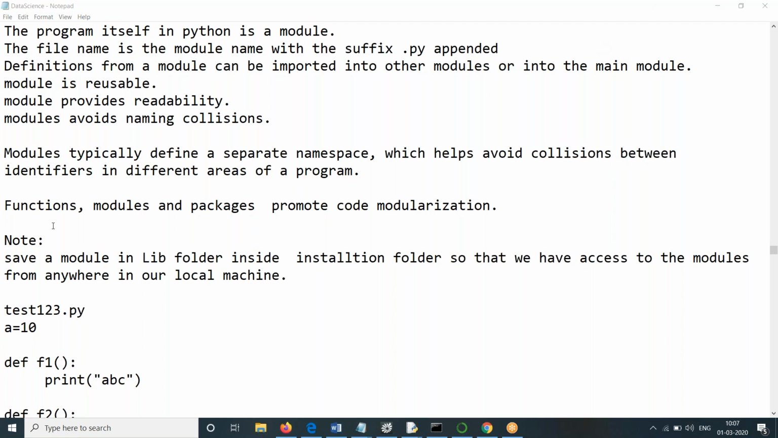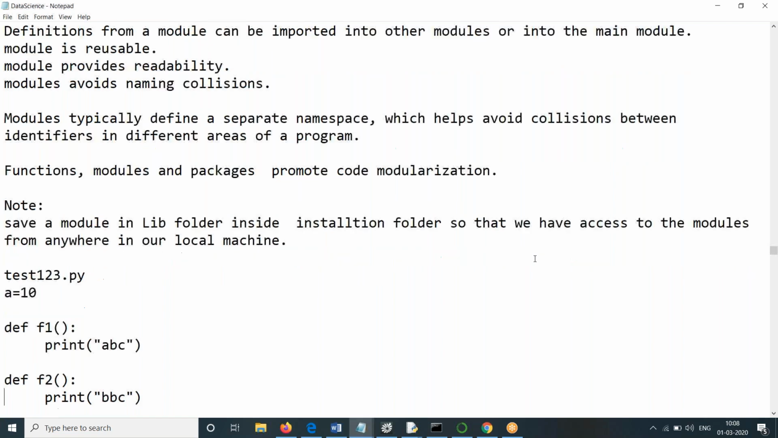I hope this was clear for all of you, right? I had already discussed it in yesterday's video. That's why I'm just quickly walking through this module introduction part. Obviously, modules differ in having a separate namespace to avoid naming collisions. We know that functions, modules, and packages provide code modularization. We also know that, yes or no? We were seeing that yesterday.